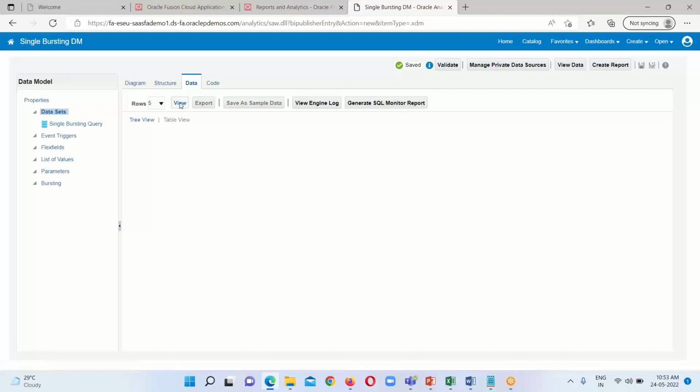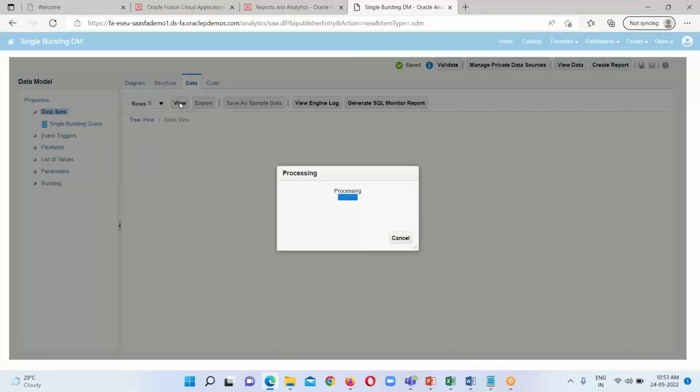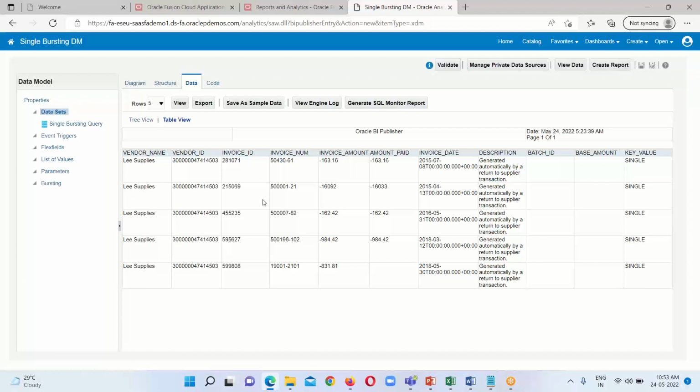Here the data model has been saved. Now I'm going to click on view and table view. So here one column or measure has been added under this particular table, which is key value, and it contains the data which is single for each row.